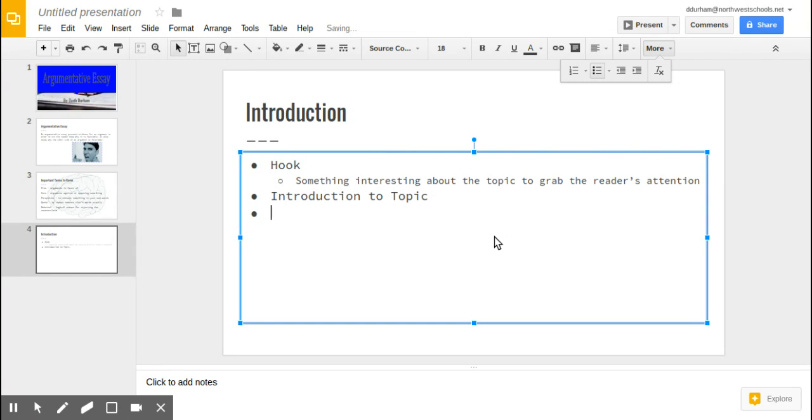Introduction to topic, and then thesis, claim. And we need to have an indented bullet that tells us what that means. And then that's all the information we need for the introduction. So our introduction for an argumentative essay has a hook, introduction to topic, and a thesis or claim.